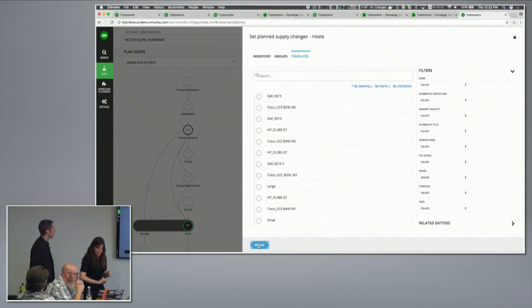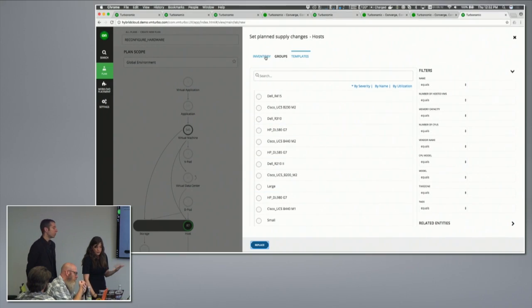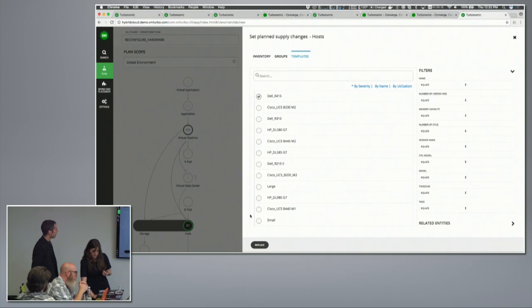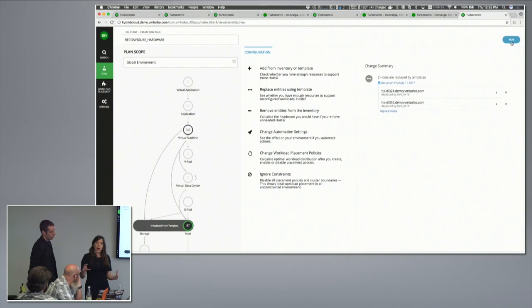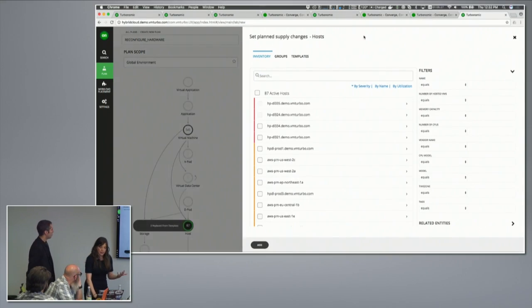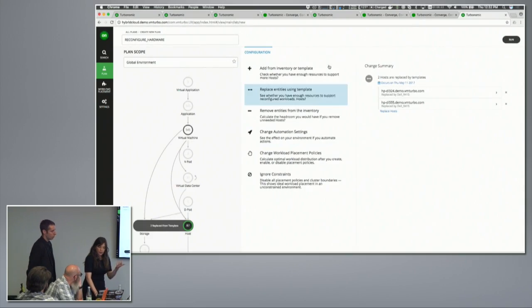Click replace. And then from templates in my environment, I could either replace it with a template that I set or with something else that I already have and own. So let's just take this as an example, and then I can run it. I can also continue to change on top of this. So I can say, what happens now also if I add a few more VMs, or if I add more hardware, or things like that.